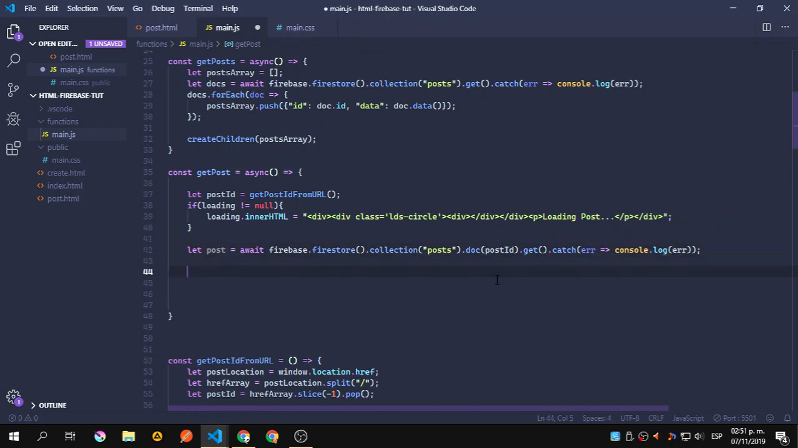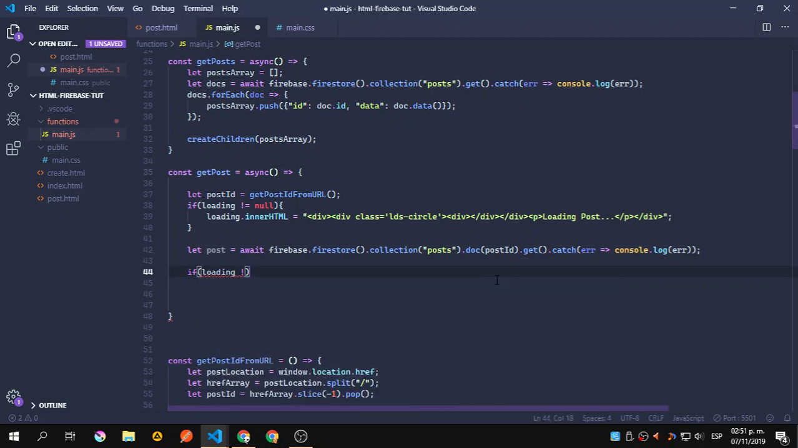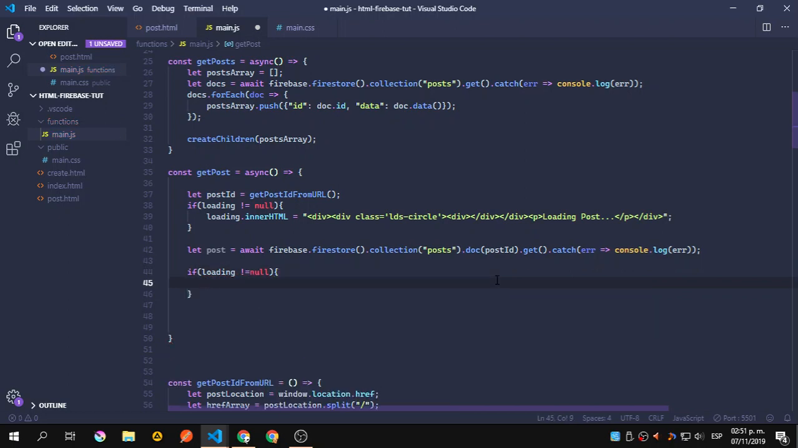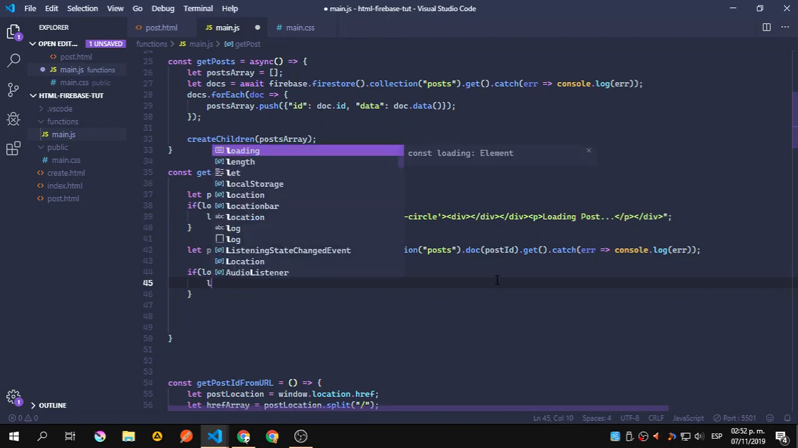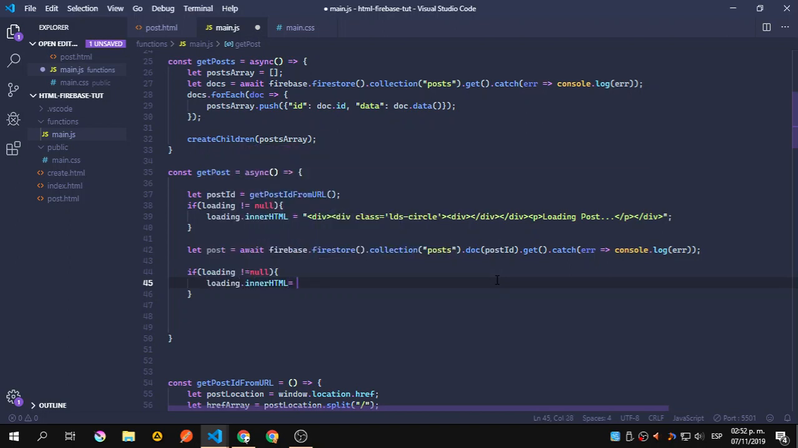So we're going to do again, if loading is not equals to null, again, just to be sure, okay, to avoid any error, we're going to set loading inner HTML, we're going to remove what it has, okay, so just assign this empty string. So this is going to remove the spinner and leave it blank, okay.